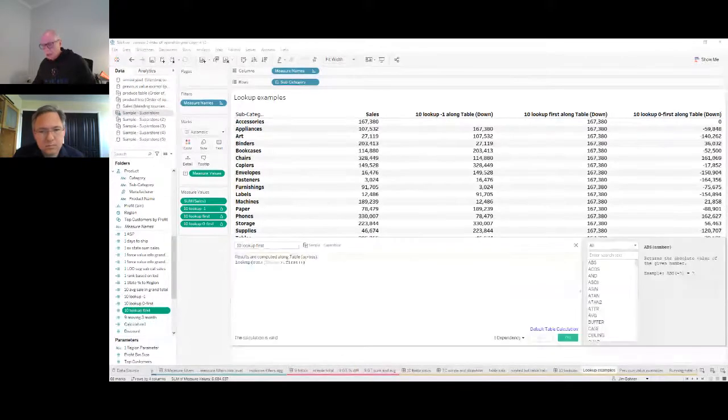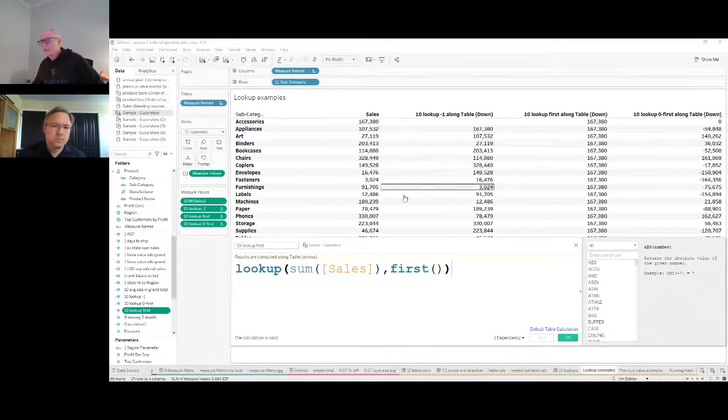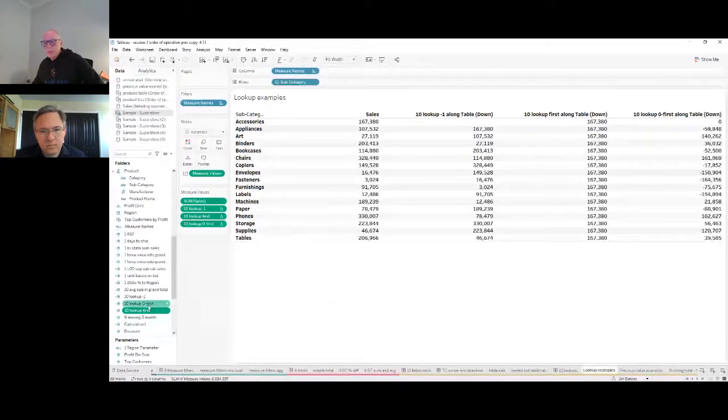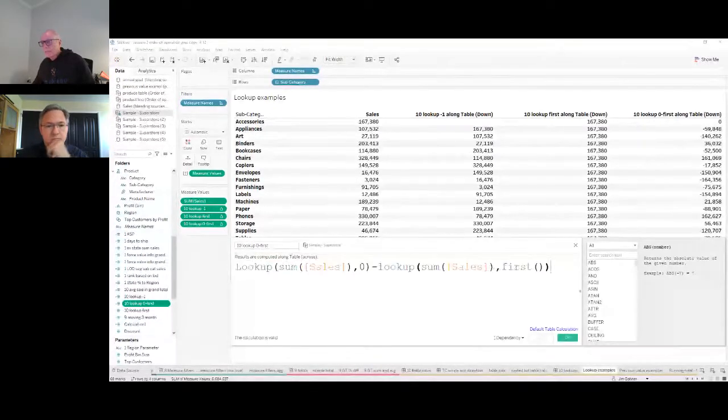You can also use first. We talked about what first was. It's the first value in the column. This says look up in the sales column and return the first value. So all of these are the first value in that column. And then you can do some math if you wish. And this just says return the value from the sales column in the row that I am. That's what 0 means. Minus, look up first. So this is the difference between what you see here and each one of those values.